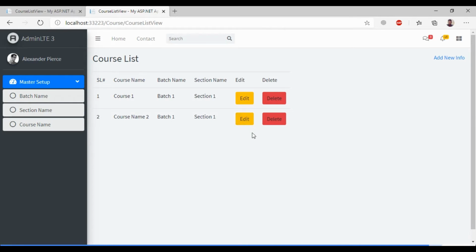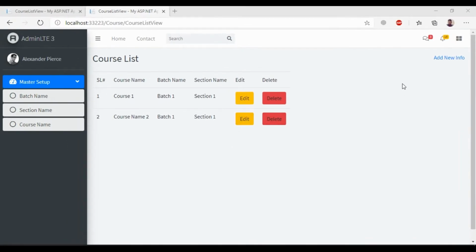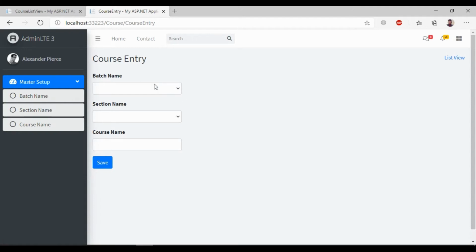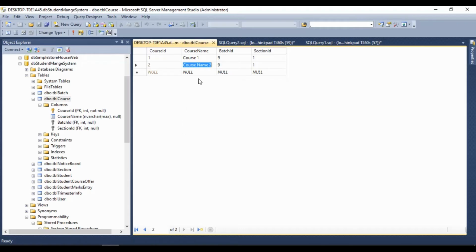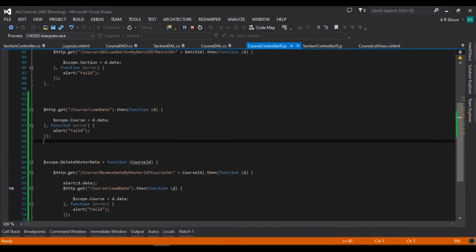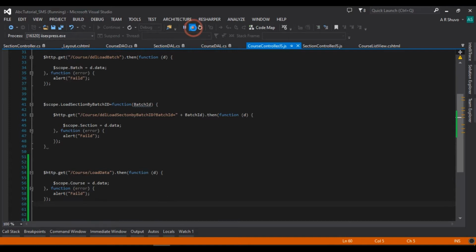So let's get started. When I click the edit button, the data will be loaded in the course entry page, and when I click update here, the data will be updated successfully in the tbl course table. So first of all, I'm going to Visual Studio and stop the debugging.